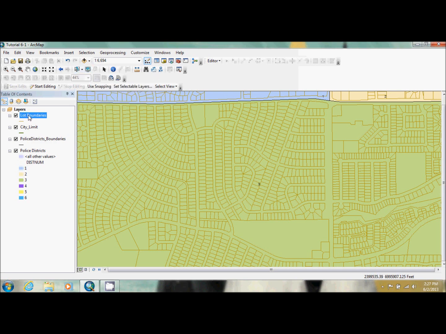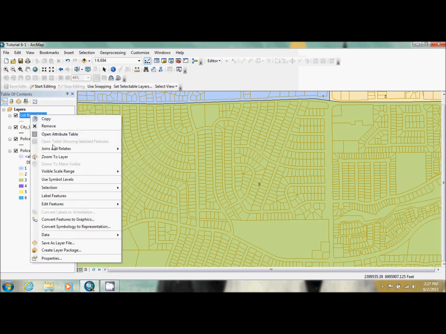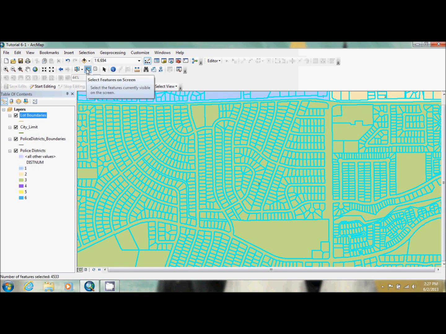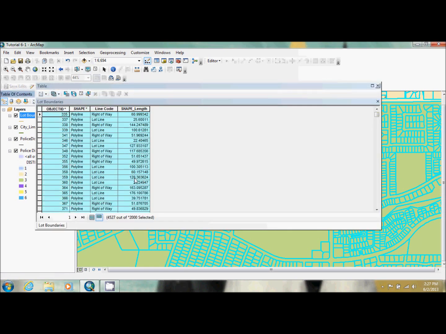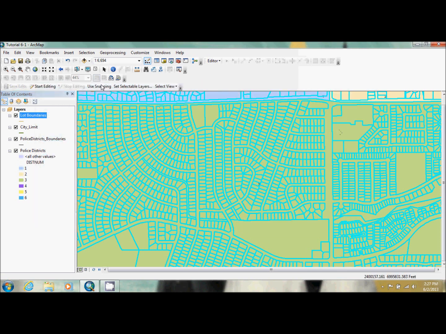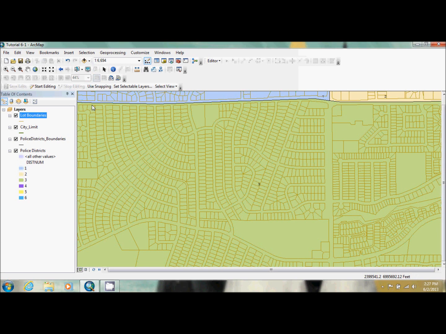Now we can open it. See, it cannot be selected because nothing is selected. So let's use our new select features on screen. Right click, and now we can open it up and it's just all the selected features. Clear your selection. And that's it for this tutorial. I'm going to go through though and remove everything they had us do, and you might want to do the same just so it's back to normal.